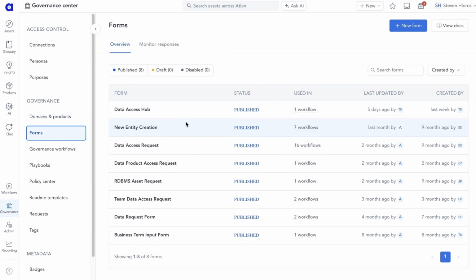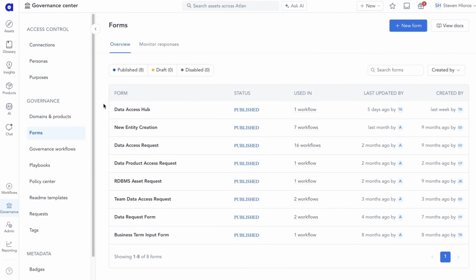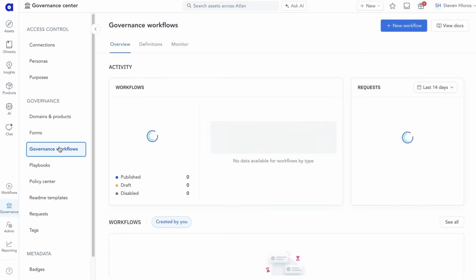Forms allow you to create forms that require specific information from a requester when aspects like new data access requests or new entity creation requests are submitted. These are tied to governance workflows and allow you to attach a specific form for additional information to be given when a governance workflow is triggered.